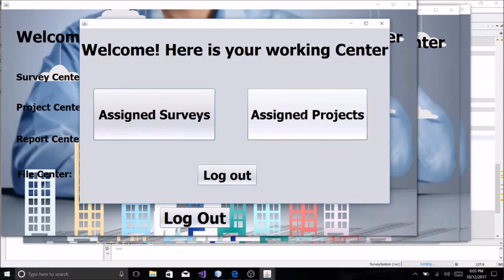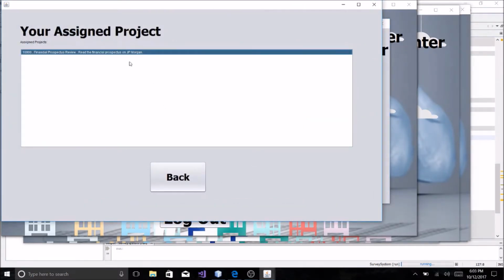So go back, and then you can also look at your assigned projects, right? And this is super helpful because you log in as an employee and you see, okay, my manager wants me to do this. Now, the description can be as long as possible, but this is just a very helpful quick review. What do I have to do? A financial prospectus review. I need to read the financial prospectus on JP Morgan.